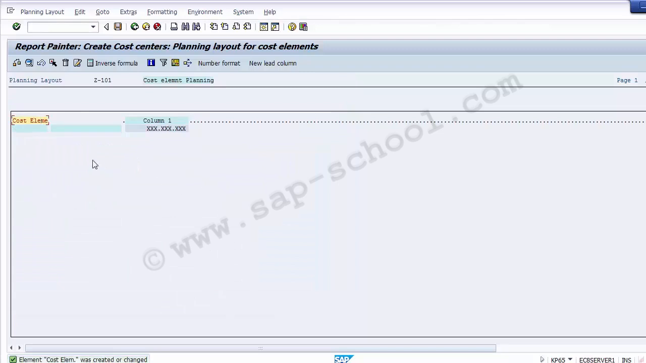Once entered, you can see on the screen now that the lead column has been replaced by the cost element option over here on the screen. So this is the first part which has been done. Now moving on, you need to move to the next column over here, that is column 1. As you can see on the screen, column 1 is written as a description. So we need to double click onto this column 1.